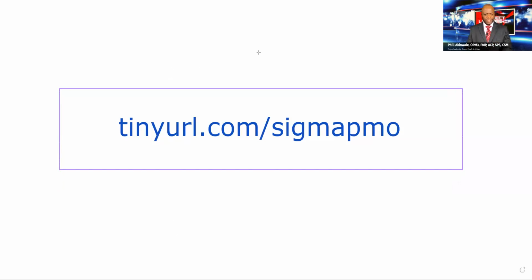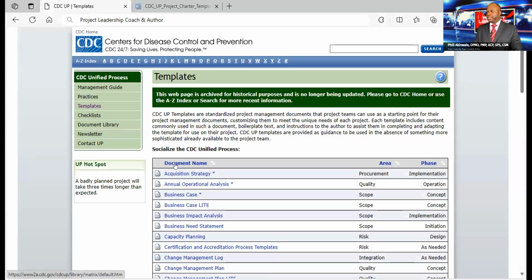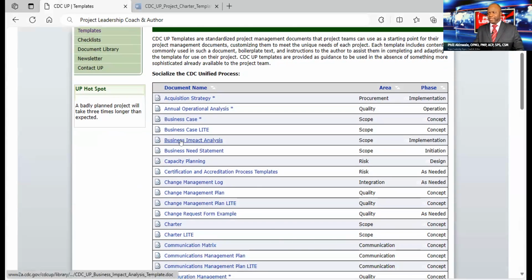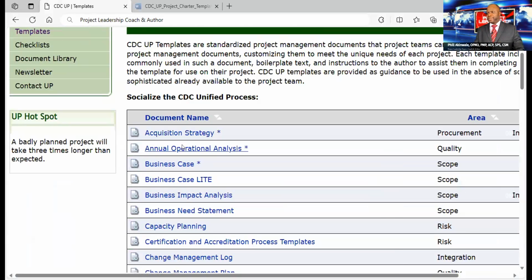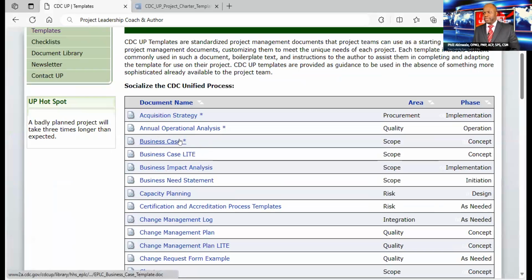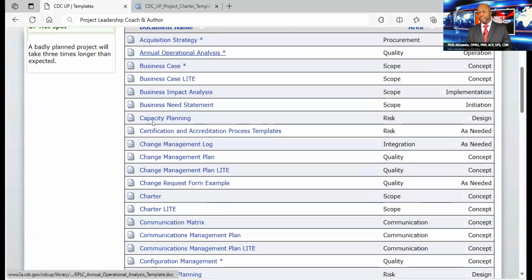This is the CDC's Project Management Office page. Now, on this page, you can see there are so many documents, different things, acquisition strategy, annual operational analysis, and many more. But to get into more familiar territory, here's a business case.